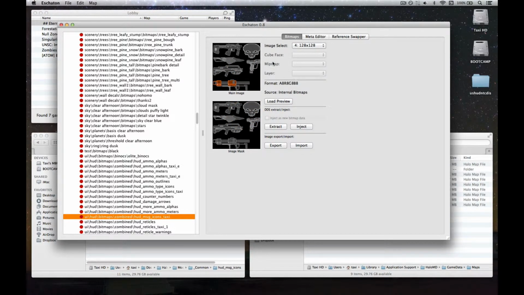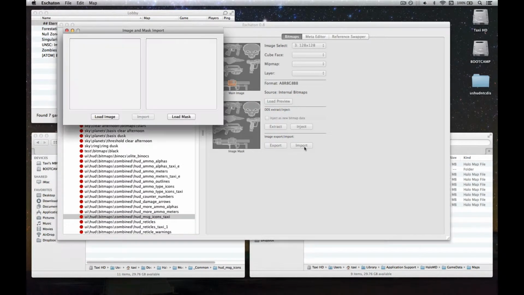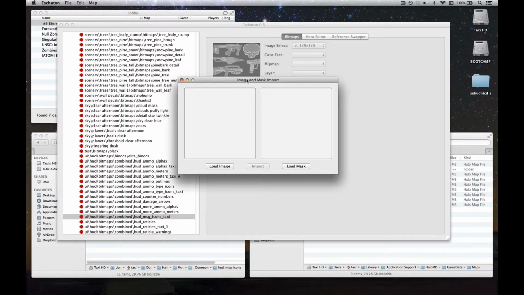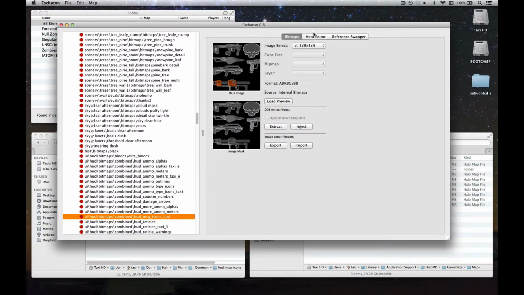But yeah, now this is about the image. You can import or export using this, but Eschaton is also kind of bad at importing bitmaps. I should talk about this in another video maybe.